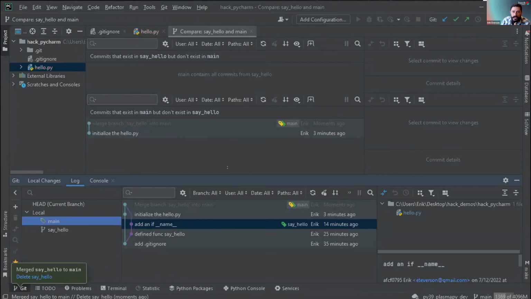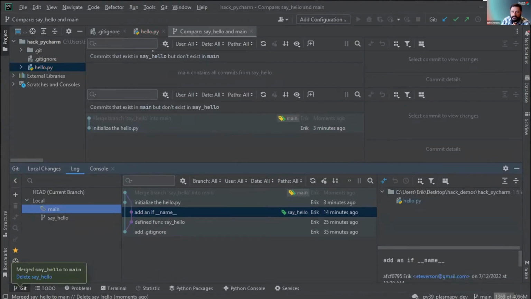Okay, so now if we look at this, this is automatically updated. Say hello has no commits in it that are different than main, but main still has commits in it that aren't in say hello.